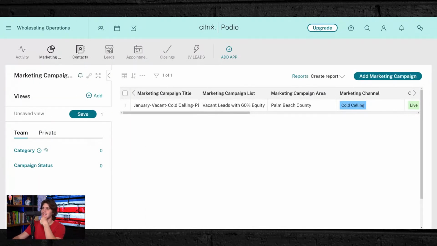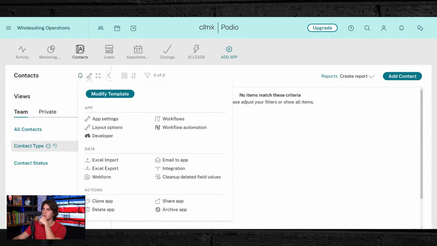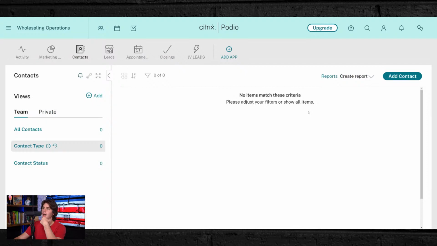I don't know why. So next year's contacts. Guys, contacts is going to be probably our least important one. This is really where we add our cash buyers, where we add our other people. You can have a cash buyers list. That can be important, or you can leave them in contacts. I leave my cash buyers in contacts.